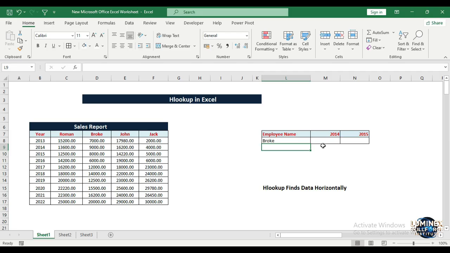Now, let's jump into a practical example. In front of us, we have two tables. The first one is a sales report from the year 2013 to 2022, covering 4 retailers. The second table is where we need to find the sales data for the years 2014 and 2015, using employee names as the reference point.